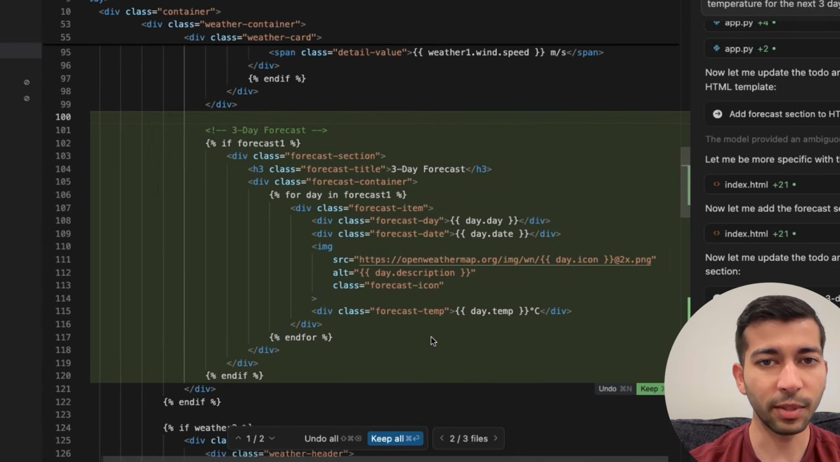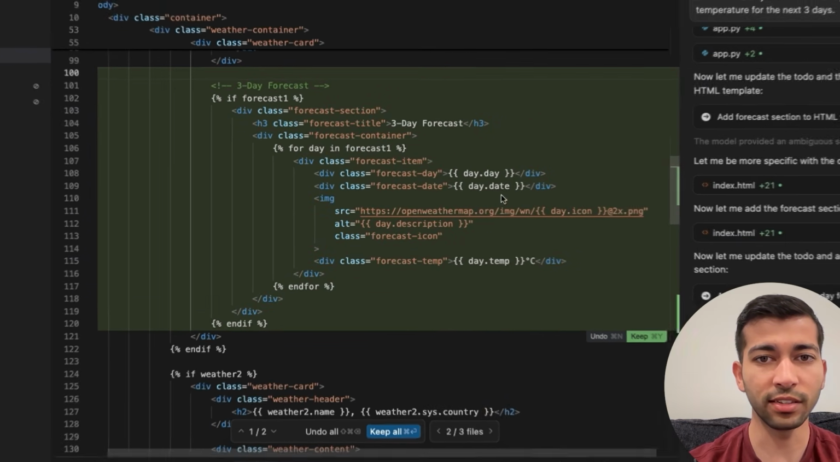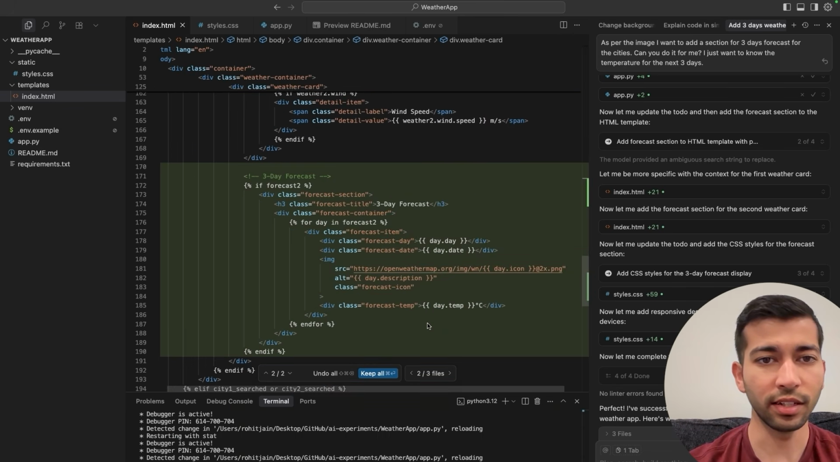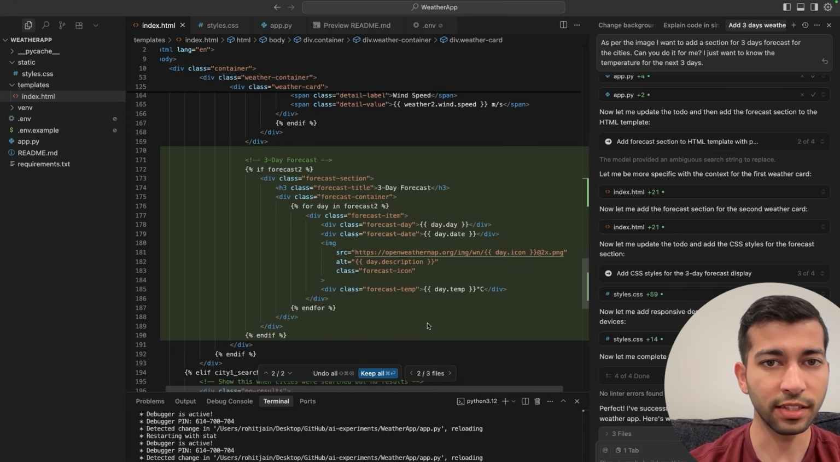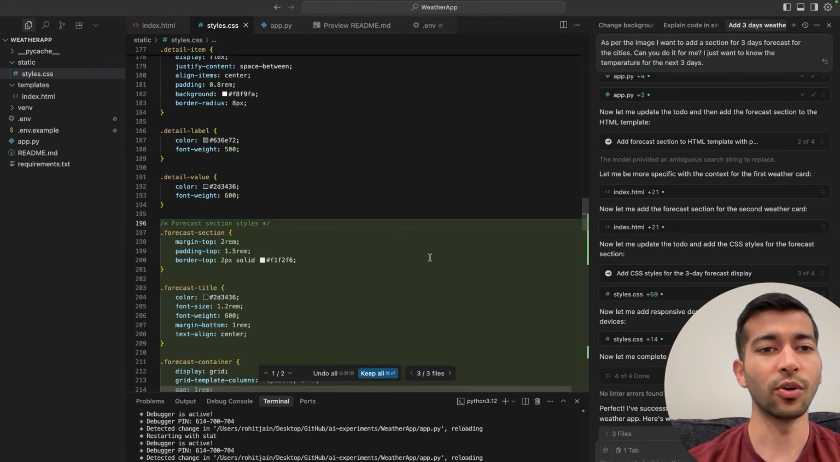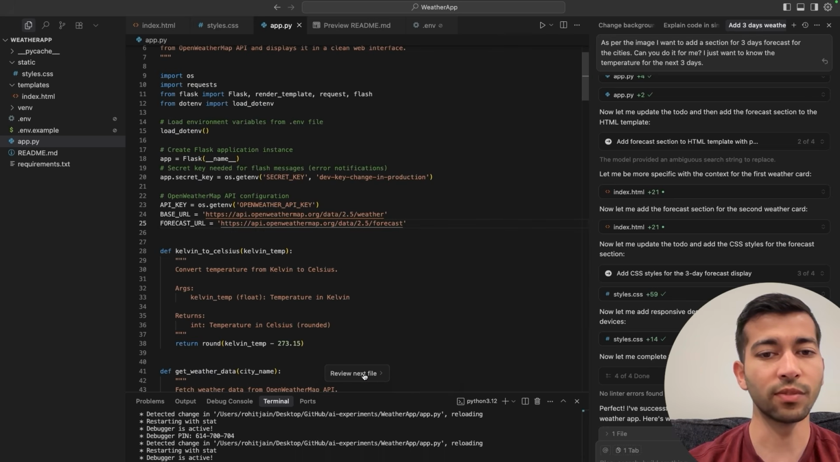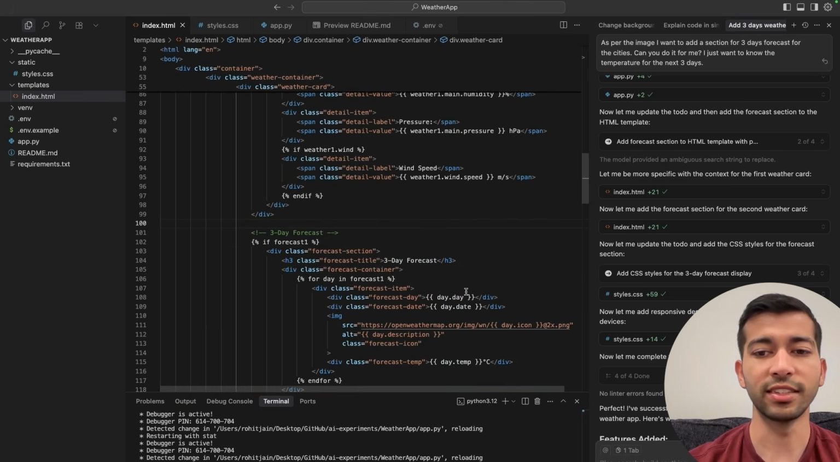This section basically adds the 3-day forecast. So it's kind of a loop for 3 days. This looks good to me. And this is the forecast section. Okay, let's just go ahead and click on keep all for all of these files. And let's see what happens.